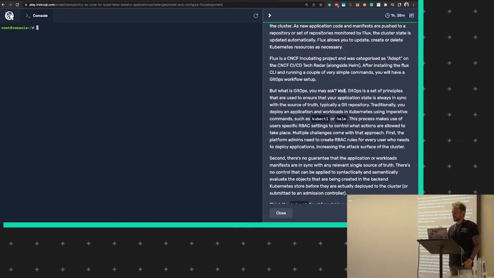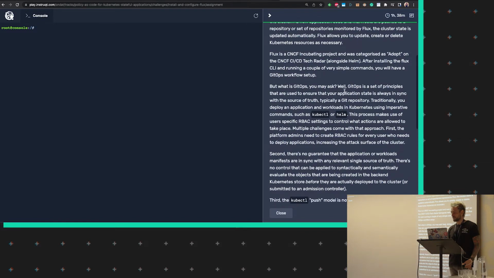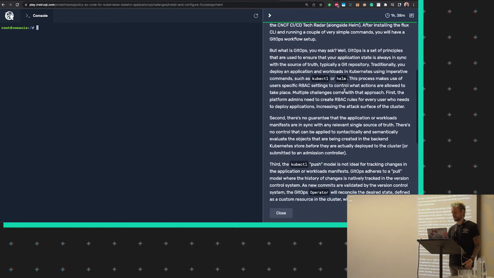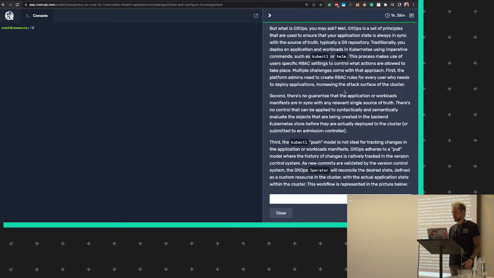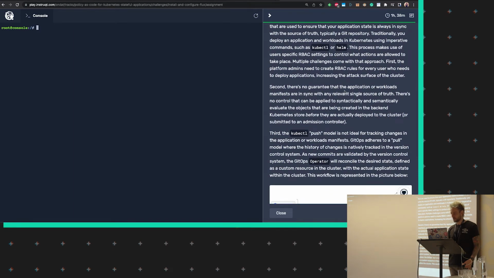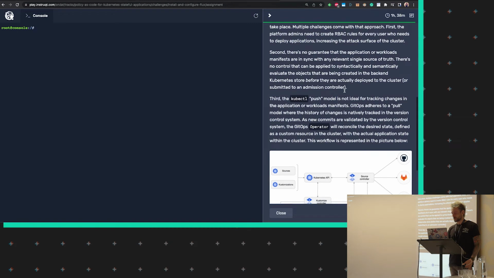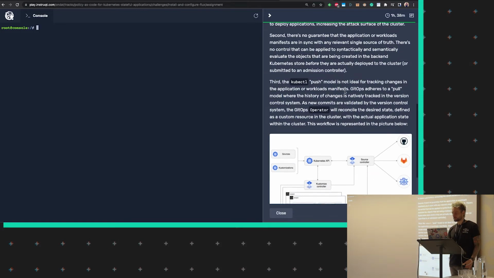After installing the Flux CLI, we'll be running some very simple commands, and we'll have a GitOps workflow set up. I don't have to go through GitOps because David explained what GitOps is, and hopefully at this stage everyone is familiar with it. Basically, a single source of truth using Git, and then you have an operator sitting in Kubernetes that is reconciling the intent with the cluster state.